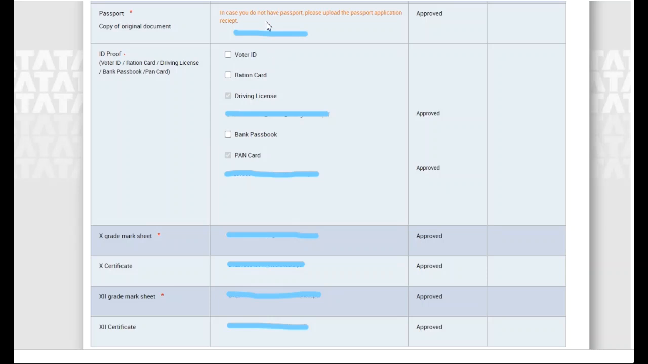And here they have mentioned, in case you do not have a passport, then please upload the application receipt. So here they have given a kind of concession. If you don't possess the original passport, you can just give the passport application receipt here. And next is ID proof. In ID proof, you can upload your voter ID, your ration card, driving license, bank passbook, PAN card. Any one of them you can upload. As I had two, I have uploaded DL and PAN card. Uploading two is not mandatory. You can upload any one of the documents given in the list here.